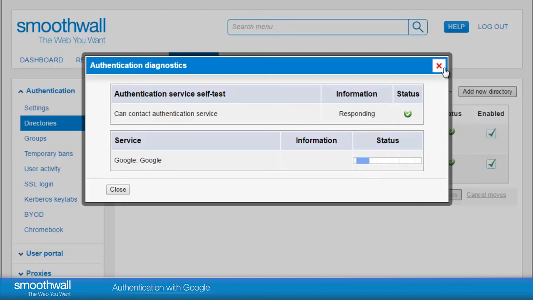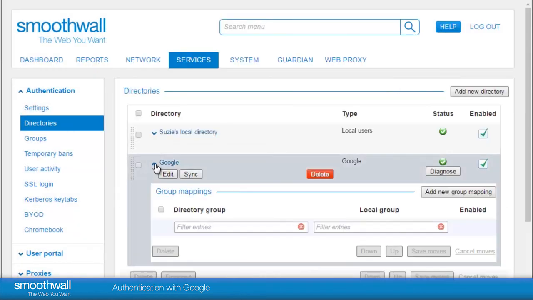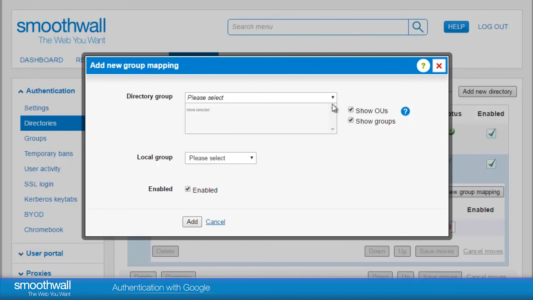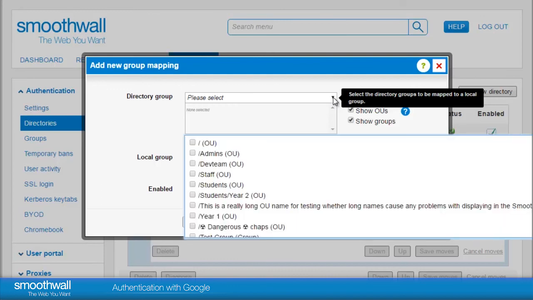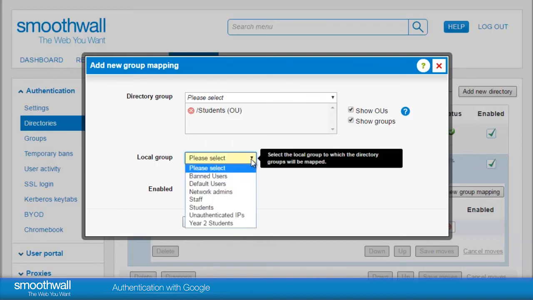To add or import a group from your Google group to the Smoothwall, first click on the down arrow next to a directory name. Choose Add New Group Mapping. This will populate the available groups into a directory group list for the selection. Click the down arrow next to Please Select to view the full list. Tick the box to choose a group or multiple groups.